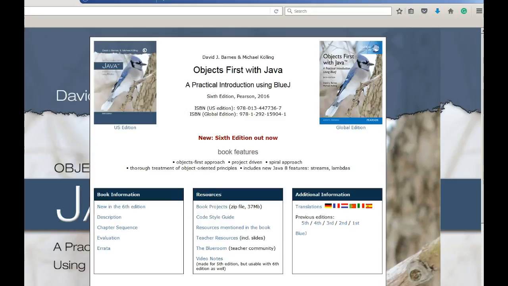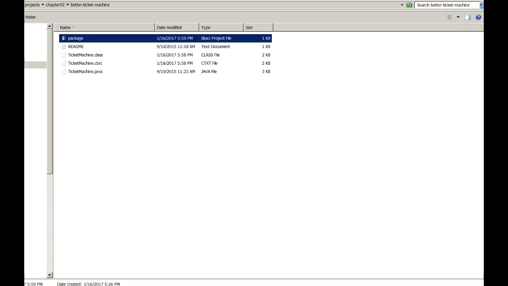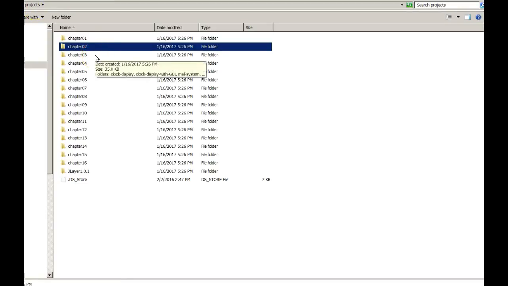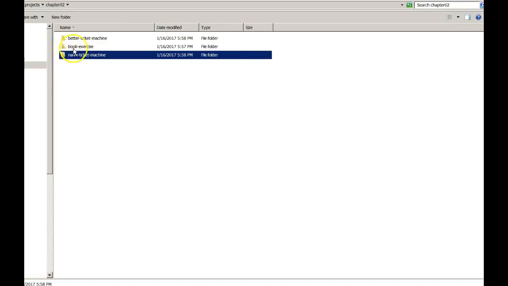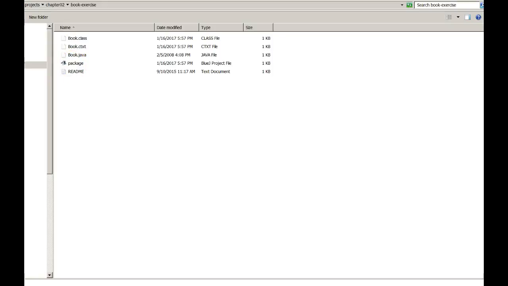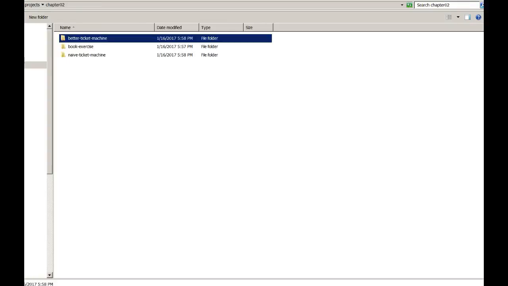I have already downloaded it, so I have it under projects. You will see something like that when you unzip it using WinZip or something else. You can click on chapter 2, and you will see the naive ticket machine, which is one of the things that we are going to talk about in the first part of this demo. And then of course there are some book exercises, which you can see here, and then the better ticket machine. So you should follow your book on chapter 2 when you are going through this.